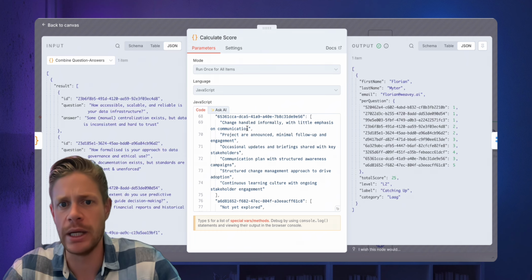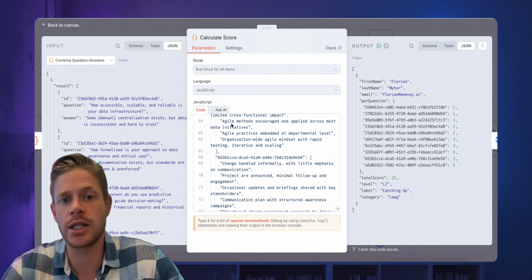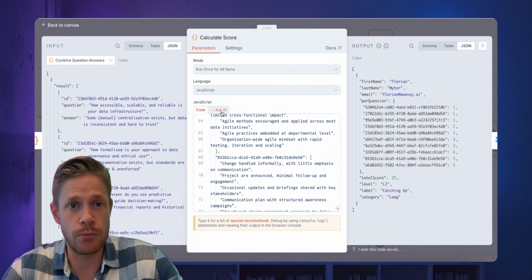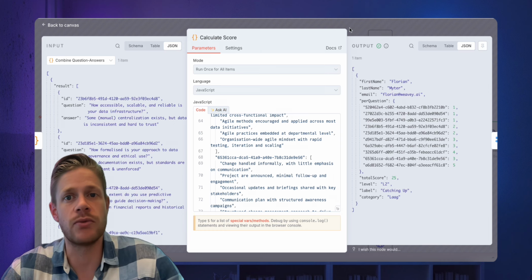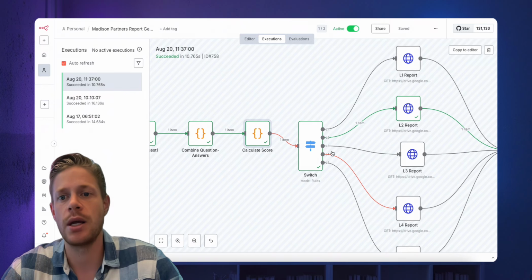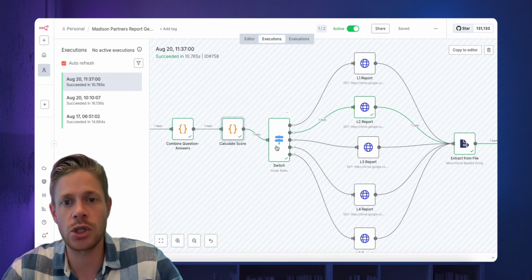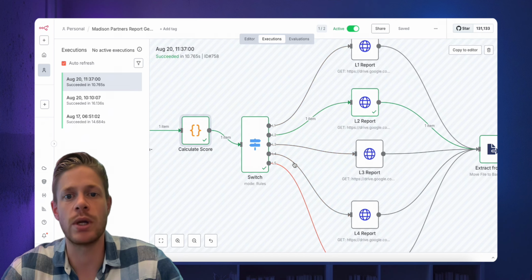So this will look completely different for you, but you can just essentially use vibe coding, either ChatGPT or have it using the built-in n8n vibe coding tools to generate you a piece of JavaScript that calculates the score and ranks the respondent. So once the respondent is ranked, what we then do is we switch based on that level. So as I said, there's 5 levels, right? Level 1 through level 5. So we check the outputs of the score.